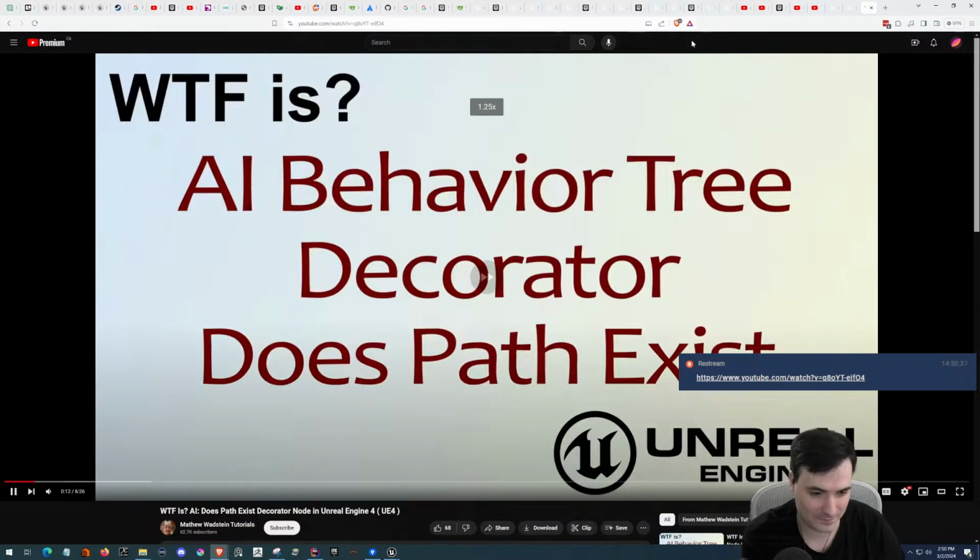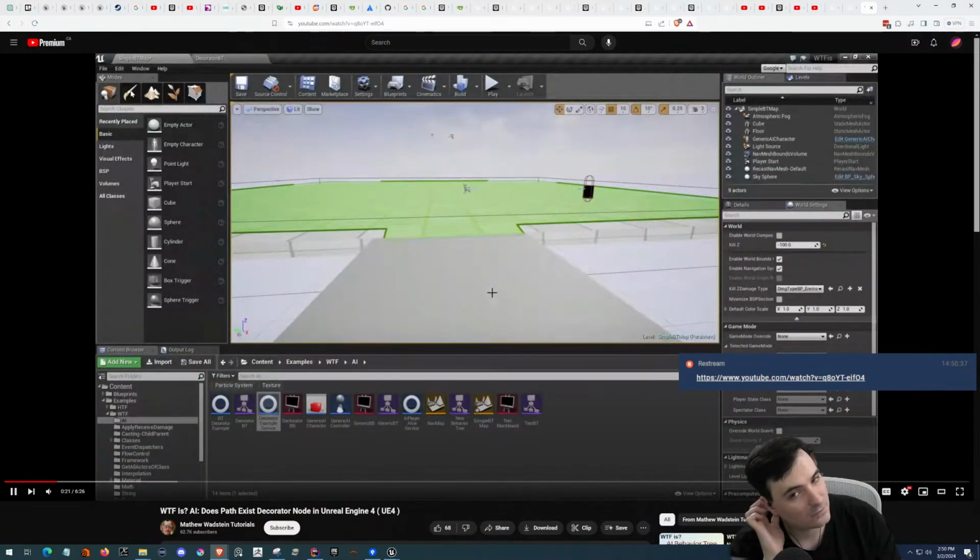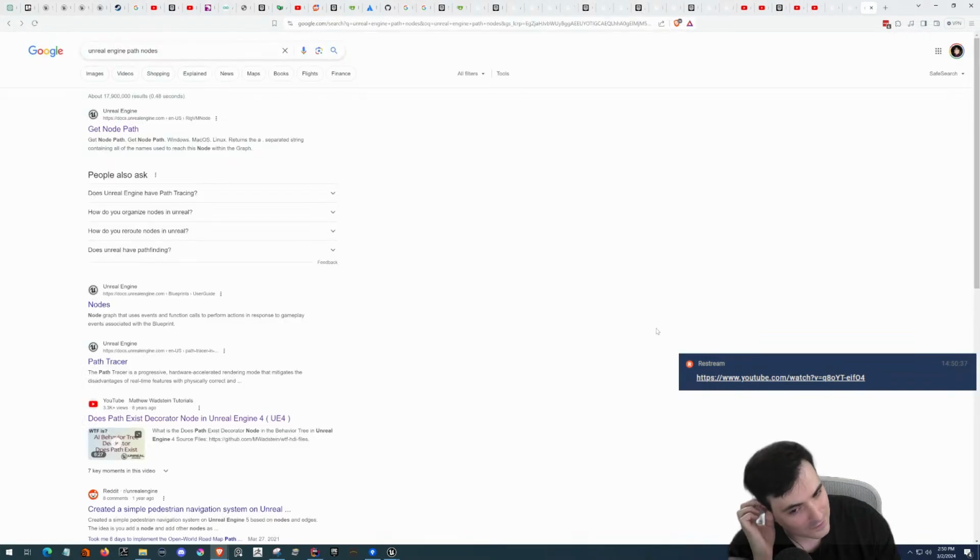The AI behavior tree decorator, the does path exist node. So I fired up a quick little example. We're actually going to run through the example and then I'll cover how the node works. And that's not the one I wanted.